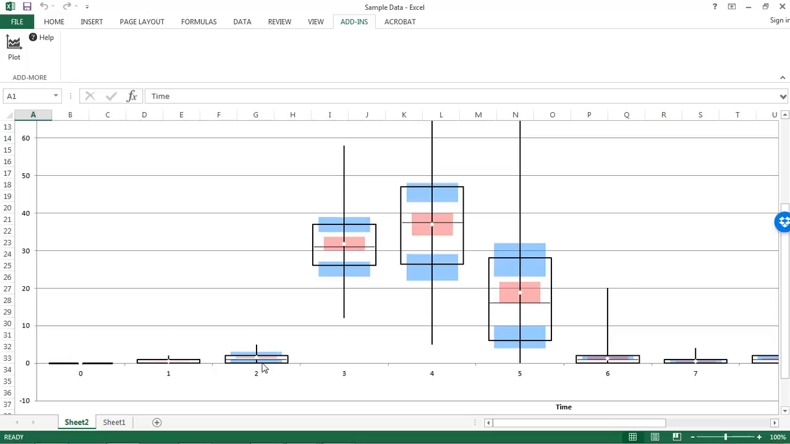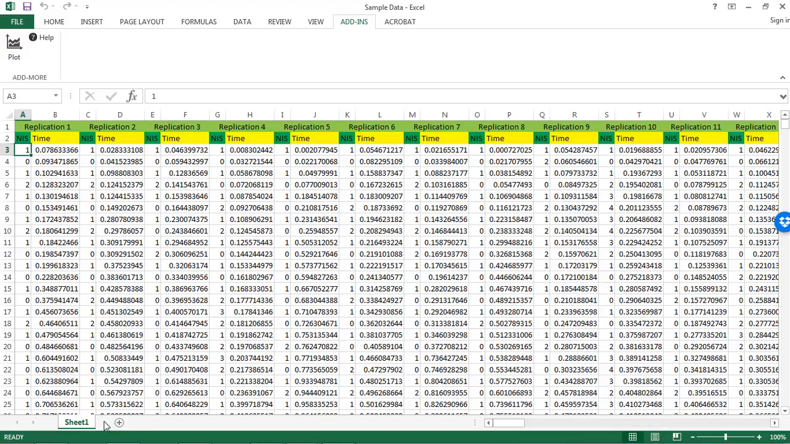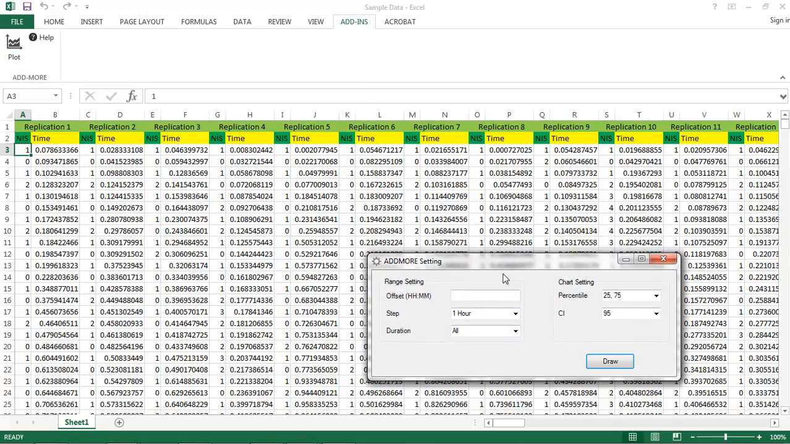Let's keep that in mind. T between 2 and 6, that's 4 hours of additional capacity, which of course has a cost associated with it. So what I'm going to do is delete this sheet, go back to my data, and this time I'm going to use a half an hour step. So now I get an add-more plot for observations that are collected every 30 minutes.